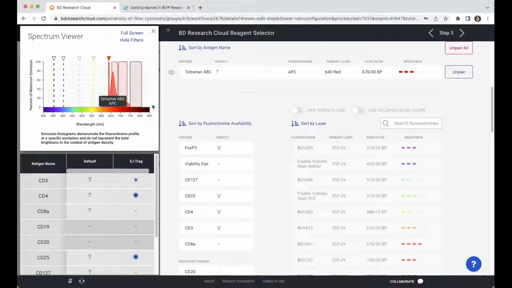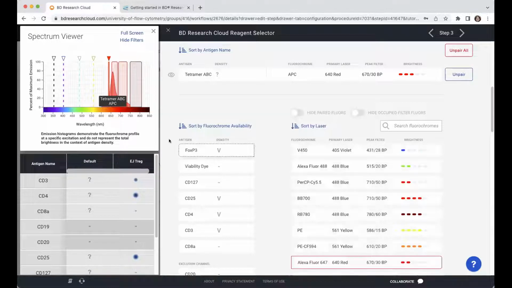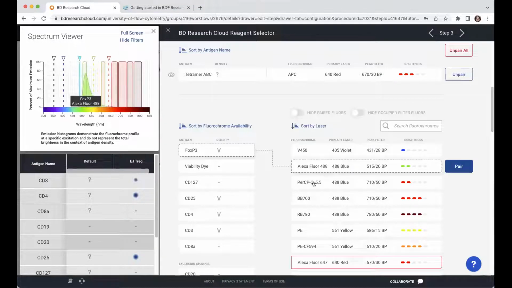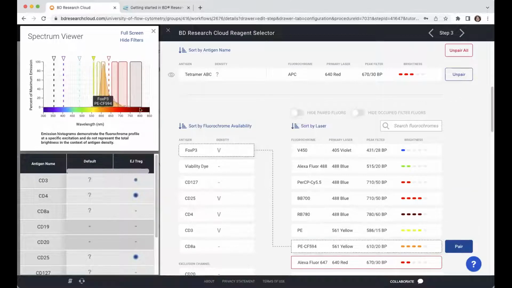So once I've paired it, it moves away from this bottom section up to the top section, which are my paired marker and fluorochrome pairs. If I made a mistake, I can unpair it and try to pair it to something else. Once paired, the spectrum becomes static, so it no longer disappears as I click away. And as I'm adding more fluorochromes to this, so FOXP3, if I click around, I can see what interaction it might have with my other paired markers.